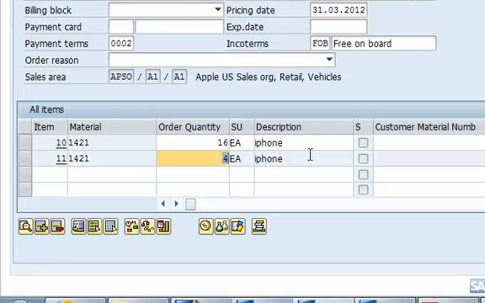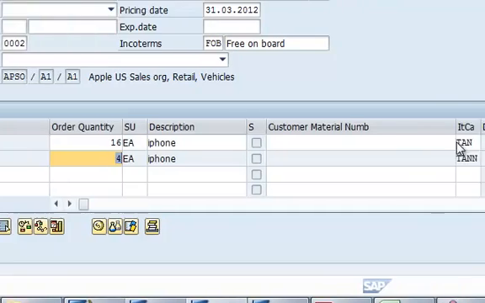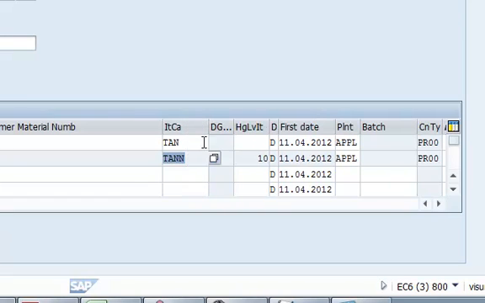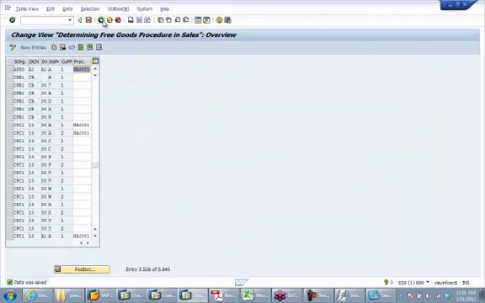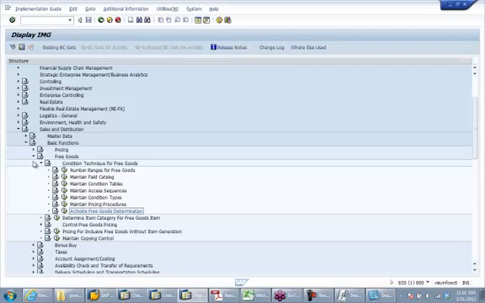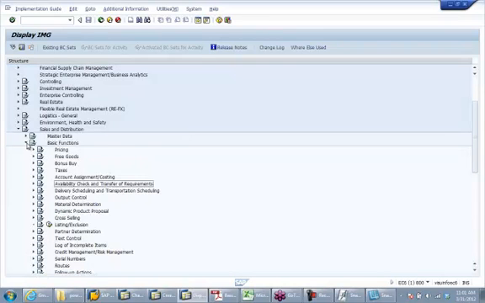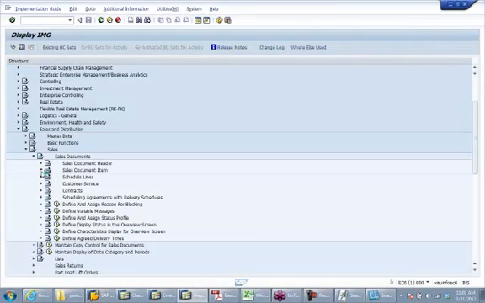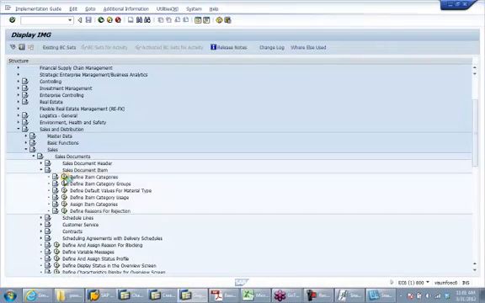That's when it again illustrates the importance of an item category. The item category, as I told you, determines the behavior of a material at the sales order line item level. Now let's see the item categories for it. The way you see the item categories is sales documents, item. Okay, go to define item categories.